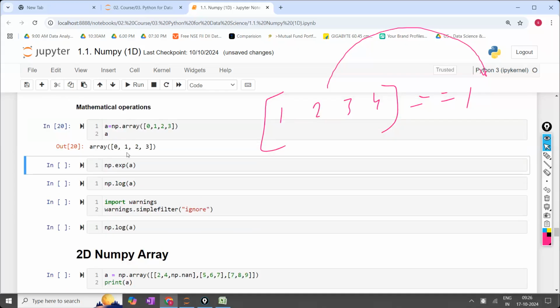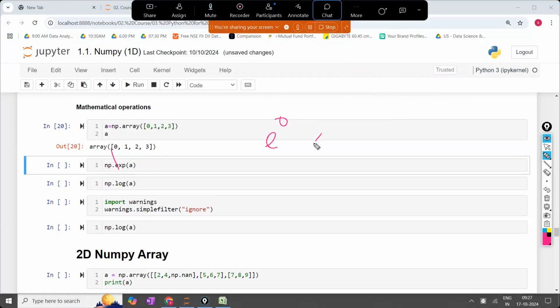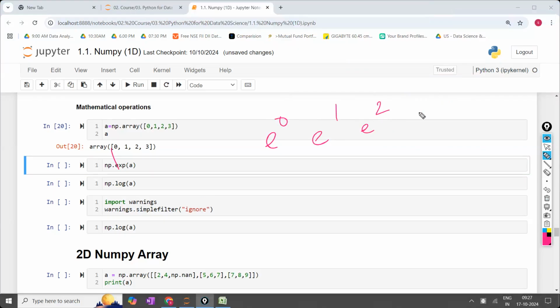Now, A is equal to 0, 1, 2, 3. Array of 0, 1, 2, 3. Now here, I'm going to apply np.exp of A. What is meant by exp? In the math module, I have told you what is exp, what is meant by log. Exp means e to the power of. So it is going to apply for every value, that is e to the power of 0, e to the power of 1, e to the power of 2, e to the power of 3. Just it is going to apply e power.